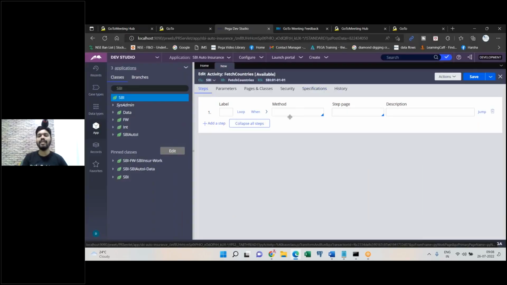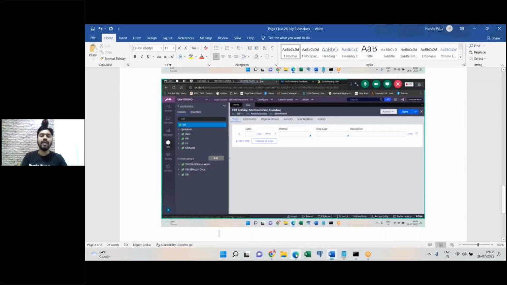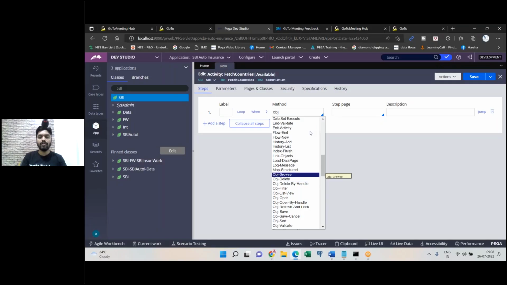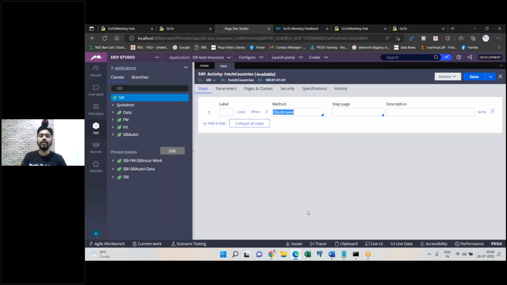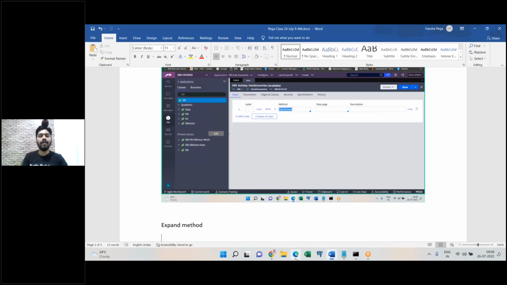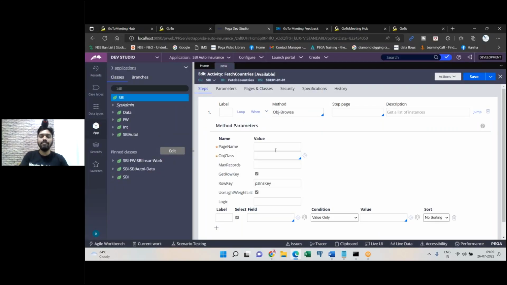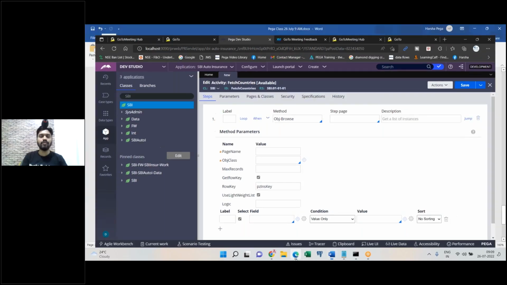Now, what is the method to be used? Obj browse. Click the down arrow; if you type something, it is going to be highlighted. I have chosen the obj browse method from the drop down. Expand the method. How do you expand? Here is the expand icon. Page name, class name, all that you have to fill in.